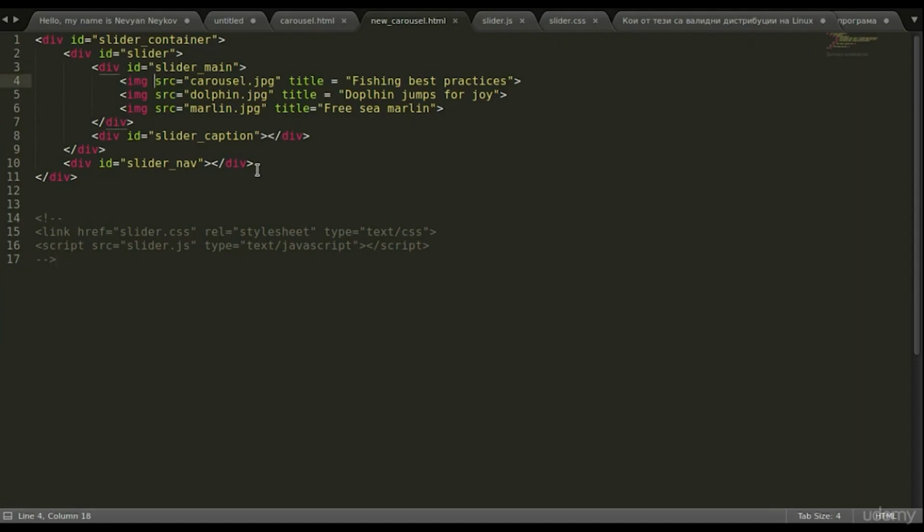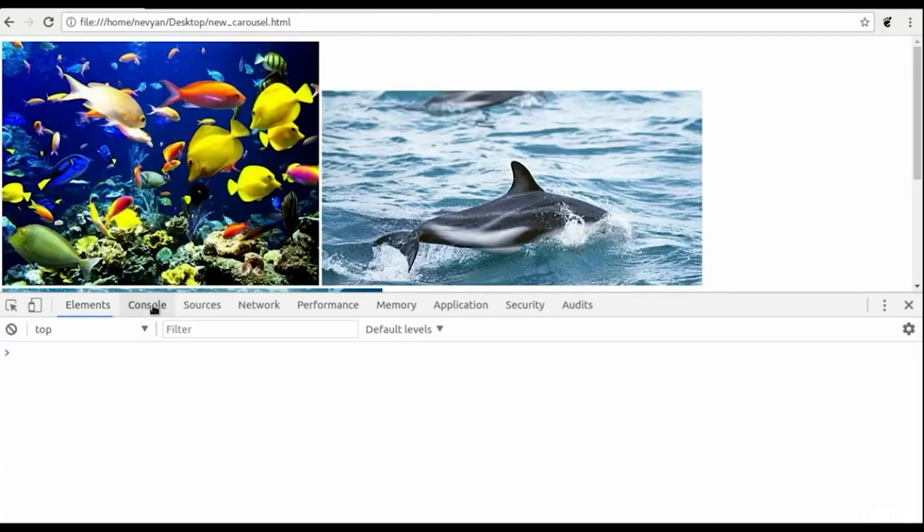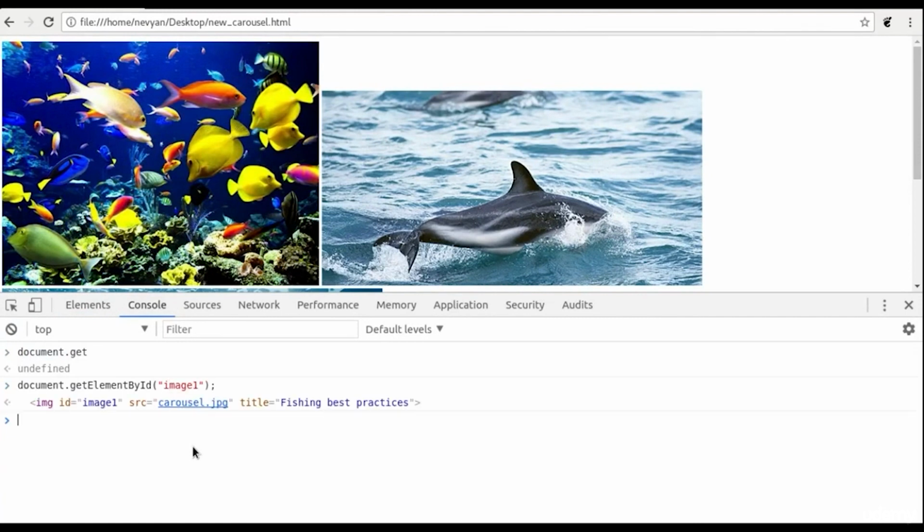So let's try to type one ID here, and we call it image1. We refresh, and in the console, we'll just type document.getElementById, and then we type the ID image1. And we see that the image is returned, so we can manipulate it.